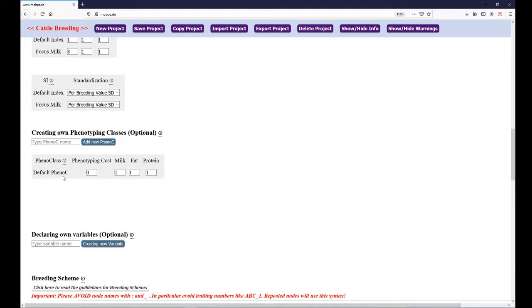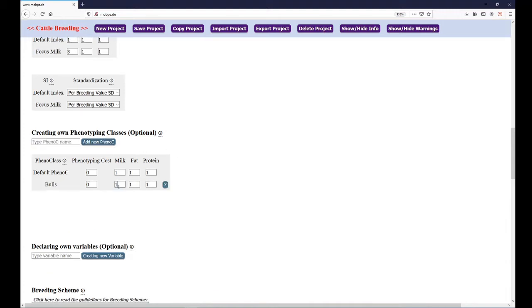Next up, it's asking us for phenotyping classes. The one phenotype class provided here is one where phenotypes are generated for milk, fat, and protein, which is realistic for cows. As bulls typically do not give milk, we should enter here a second phenotyping class. Let's call that bulls. And for bulls, we do not have an observation for milk, we do not have an observation for fat, and we do not have an observation for protein.